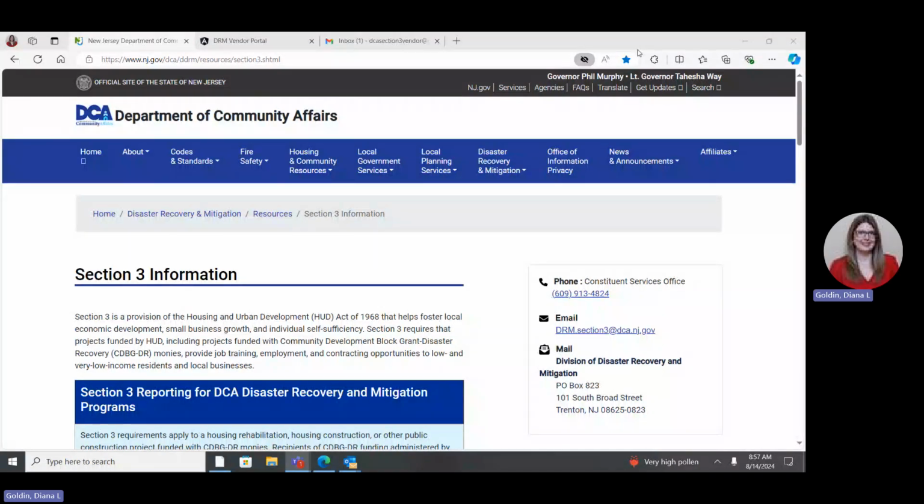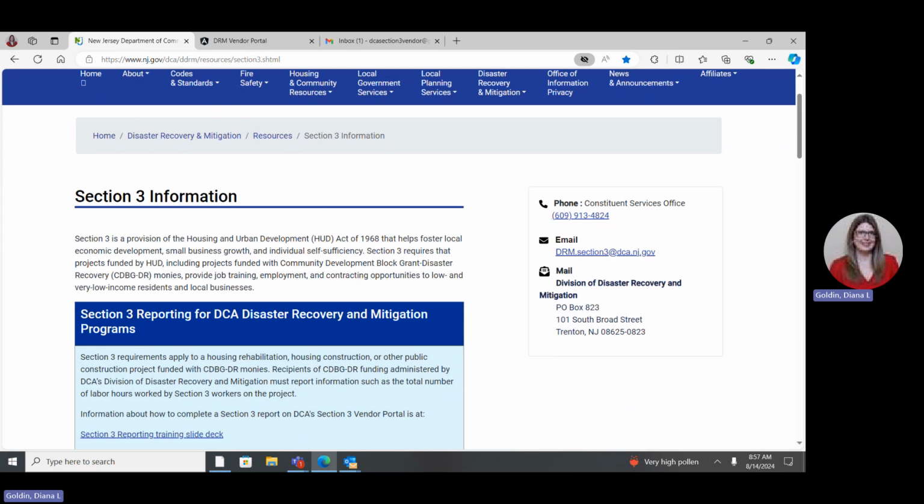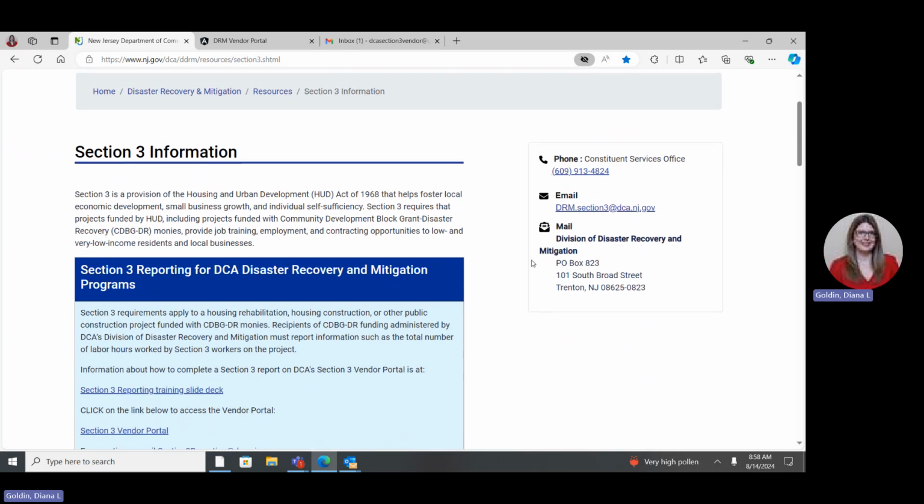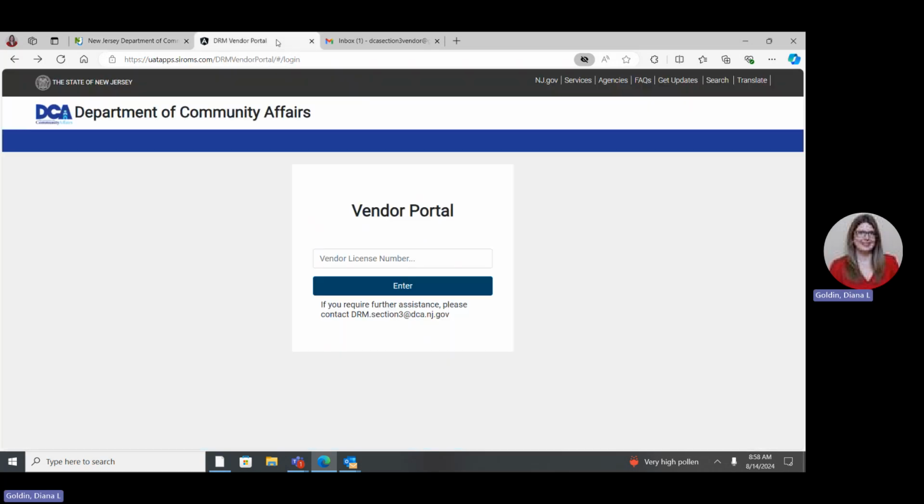If the Department of Community Affairs has indicated that you need to report Section 3 hours for one or more of the projects you are working on, you will begin by accessing the vendor portal from DCA's Section 3 information page. Under the Section 3 reporting for DCA Disaster Recovery and Mitigation Programs heading, you'll scroll down and click this link for Section 3 vendor portal. Once you click that link, you will be taken to the Section 3 vendor portal login page.